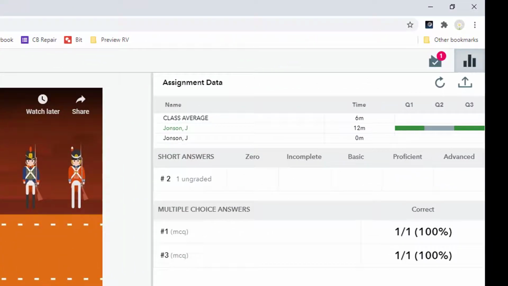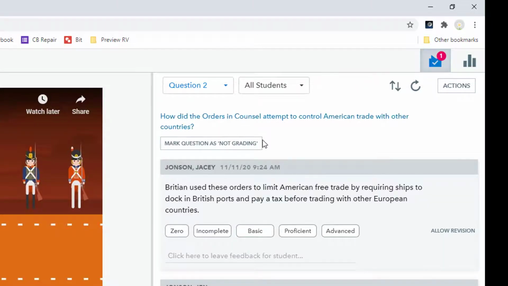From my teacher view, I am able to see how much time students spent watching the video. I can view their answers to the questions. And if the question is a short answer question, Actively Learn supplies this generic rubric for me to use if I want to.